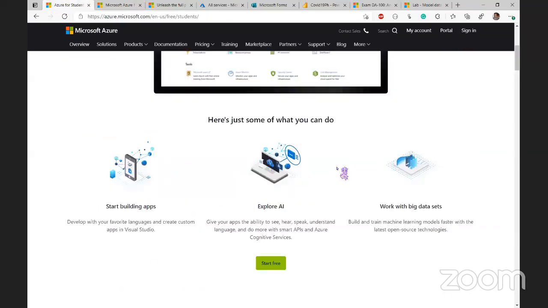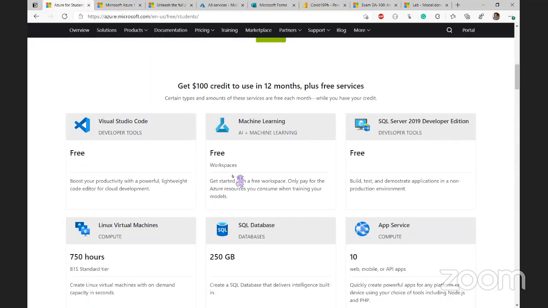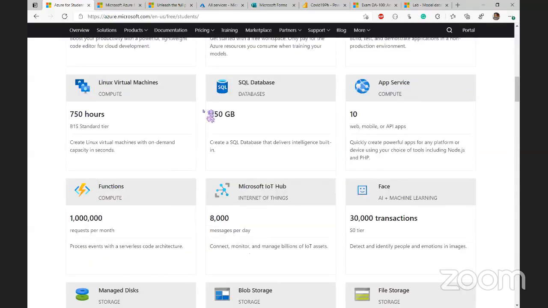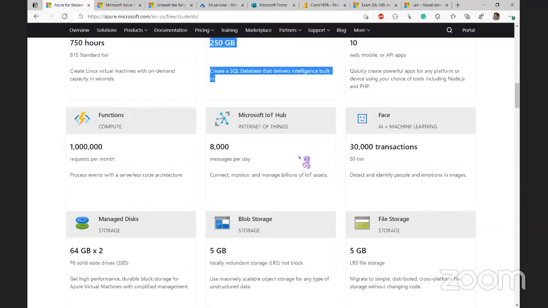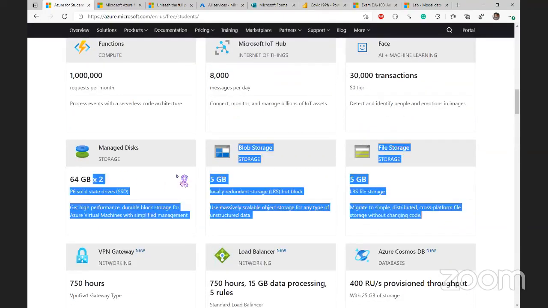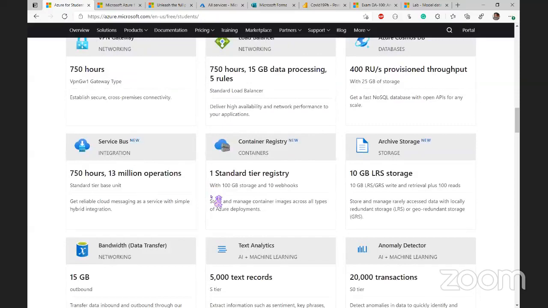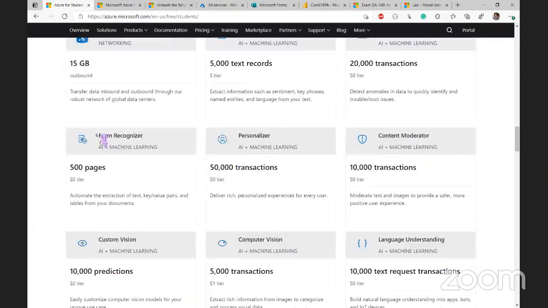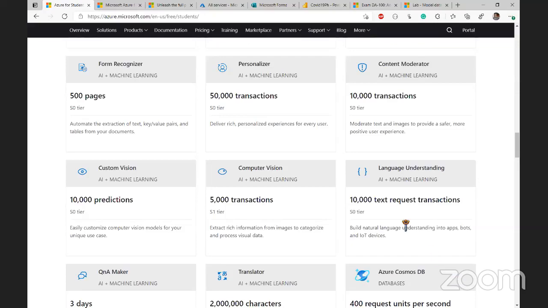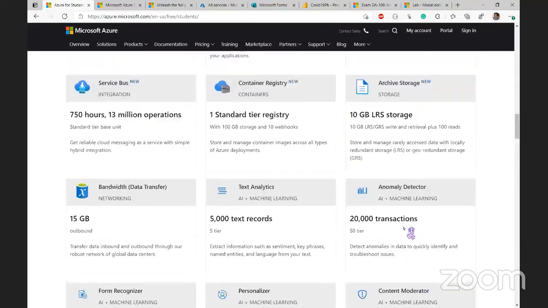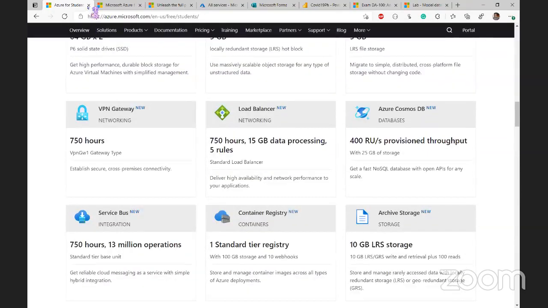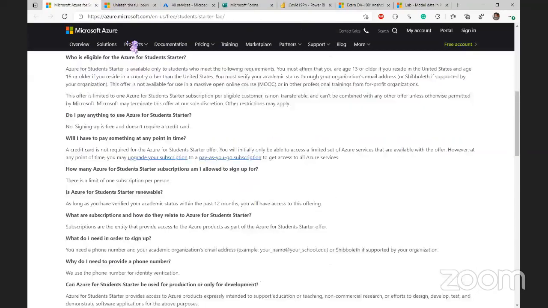So the free services are almost identical. Nandun yung mga machine learning and yung Visual Studio Code, itong virtual machine, Linux virtual machine, and then yung SQL Server database nandun pa rin naman. And yung mga file storage nandun din, managed disks nandun din. And of course, the AI stuff is also there. So kung student ka, I suggest you take advantage of the free offers that Microsoft is giving to us.